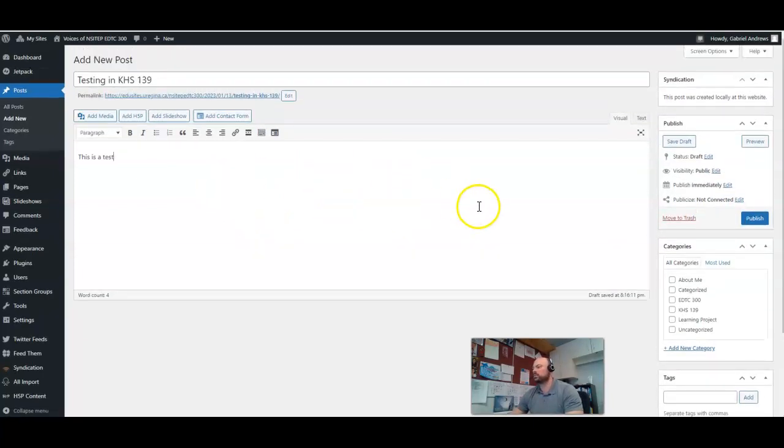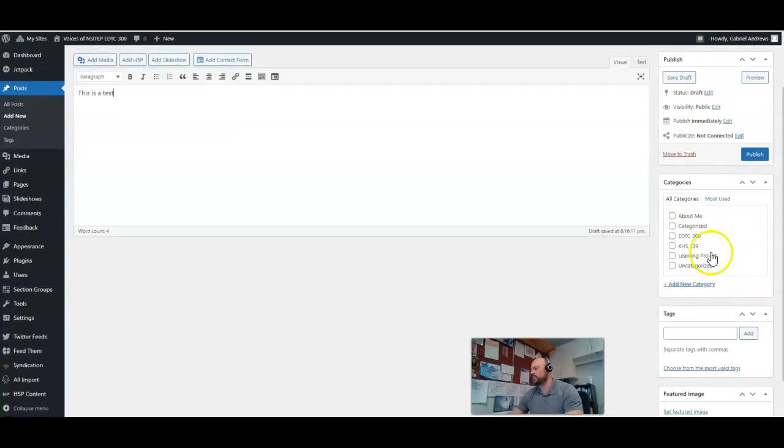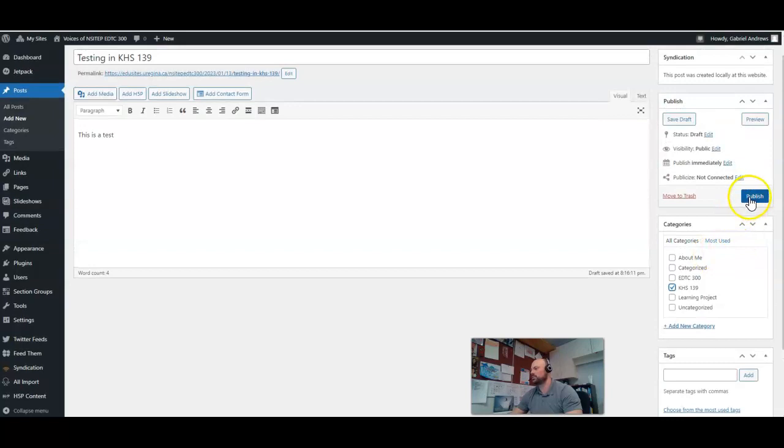Okay, so before we do anything and publish it, we're not telling anyone where to go. So what you need to do is go over to your categories here, and I want this blog post to show up in KHS 139. So you can see on the right side here where my mouse is, I'm going to click on KHS 139. Okay, and then I'm going to go publish.